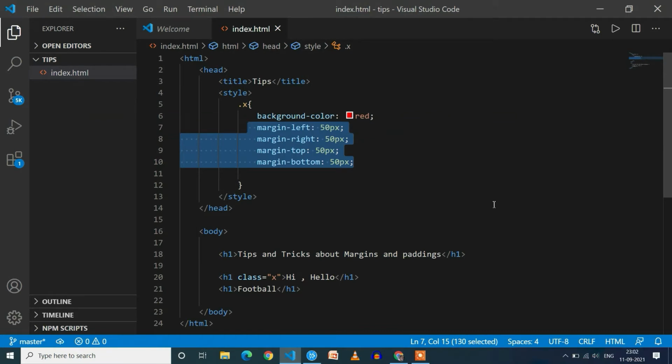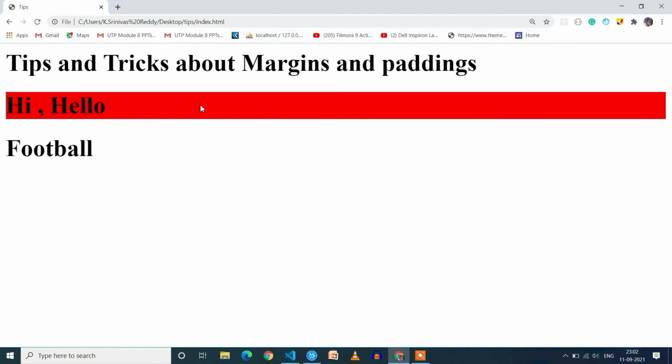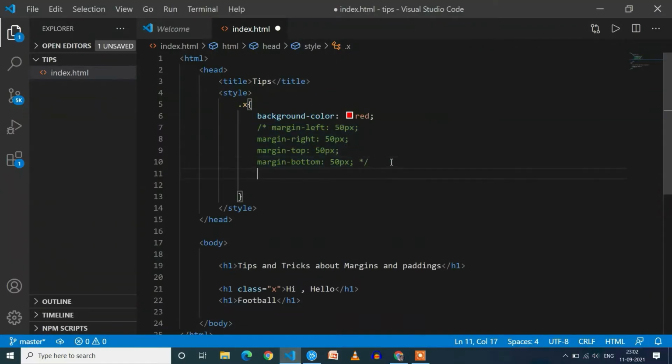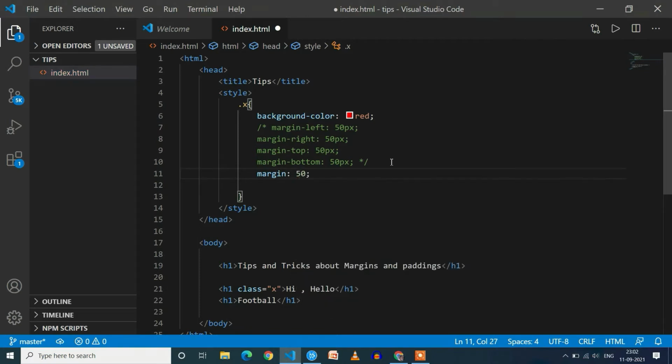So to get the comments in VS Code, you have to press Ctrl and slash. So now all these lines are in comment. Now I will press Ctrl S. Here you can see there is no margin. Now with the help of only one line, I will get the margin from top, left, bottom, right. Now I will write margin, only margin. I am not specifying any side, left or right or anything. I will specify only margin and I will write 50 px. Control S.